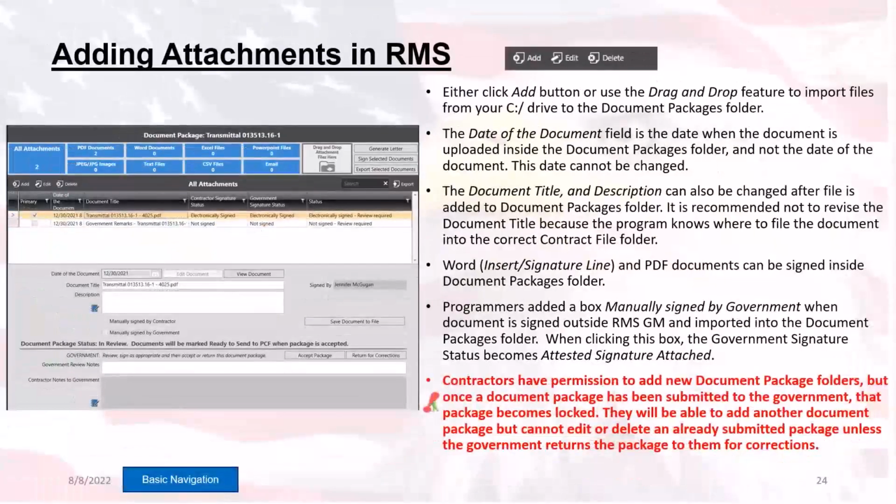Then there is the sign selected documents right underneath that. Now that button should be self-explanatory. You just select the document that you want, click on the button, and you'll be guided through a step-by-step process in order to apply a digital signature to the selected document.